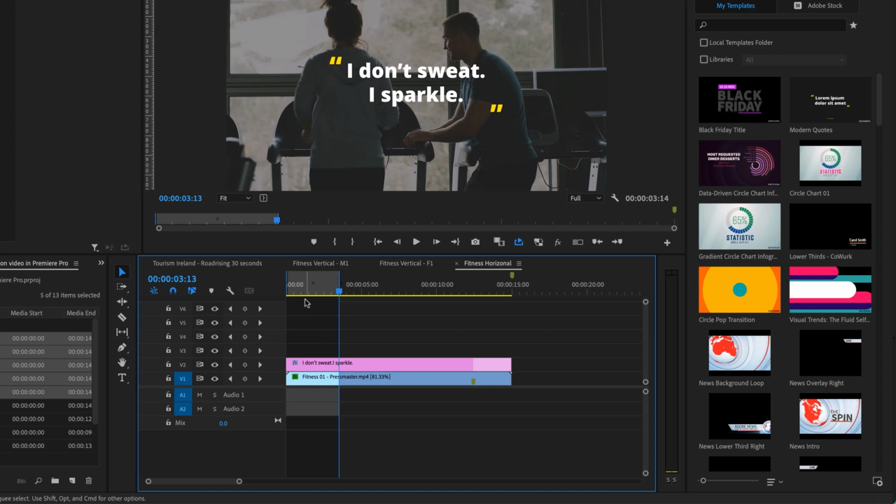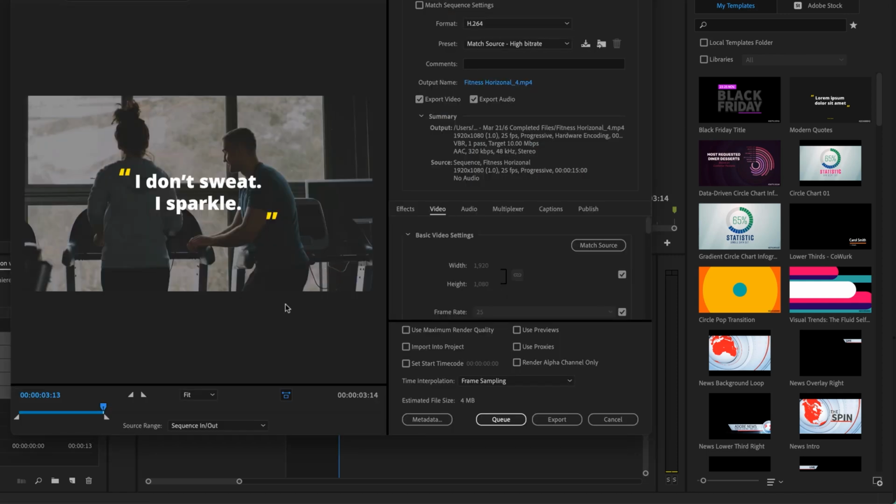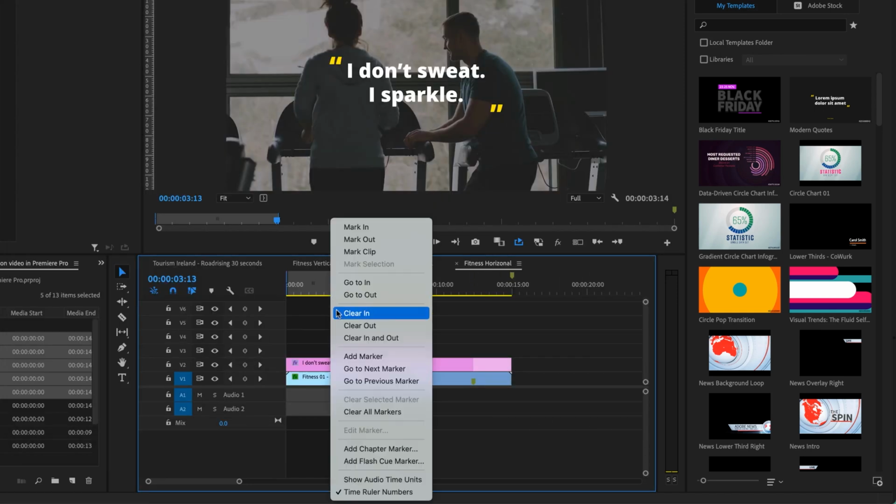But if I hit Command M, Control M on a PC, it will set just the in and out point. I can render just this. You can overwrite it in here to say, actually, just do the entire sequence, please. Likewise, you can do it the opposite way. You've got no in and out points.